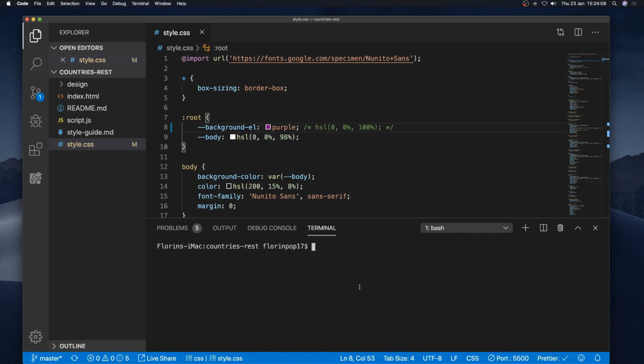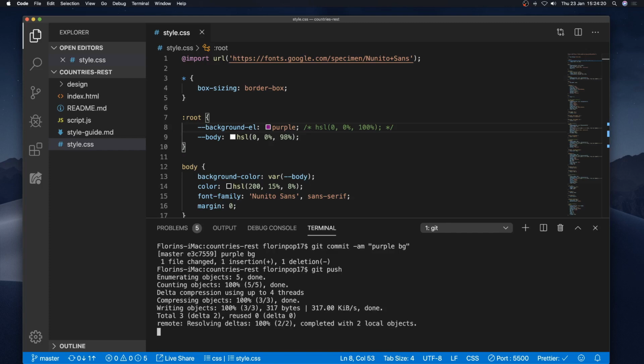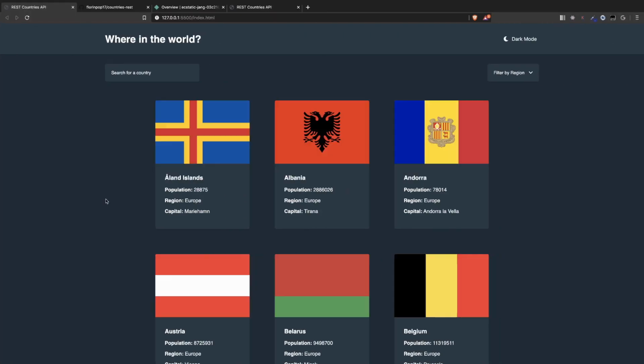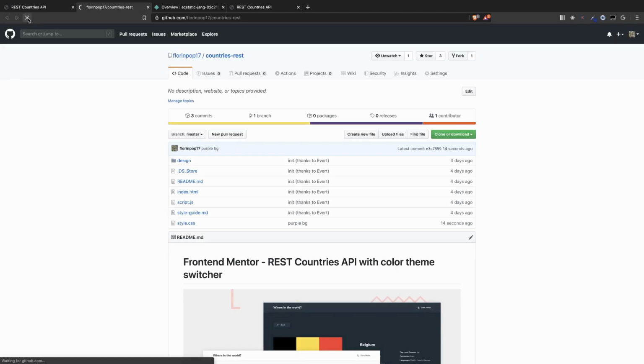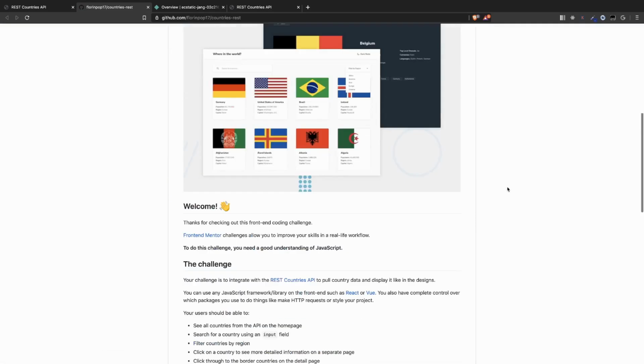Alright, and now we're pushing it to the GitHub repository with git commit, let's say purple background, and git push, like that. Okay, it takes a couple of seconds. Let's go now to our GitHub repository to see if it was pushed. Refresh. Okay, look at that. So we have changed the style CSS 33 seconds ago.